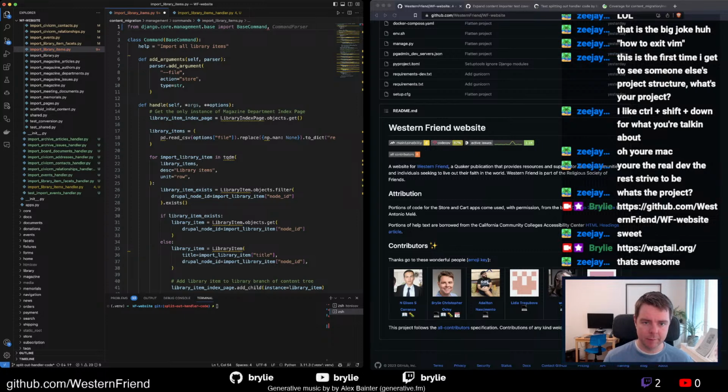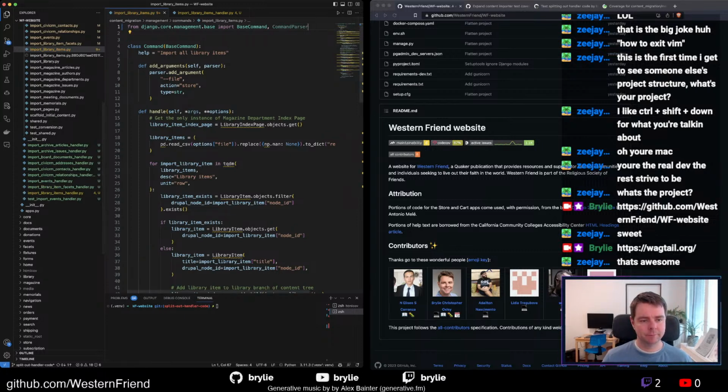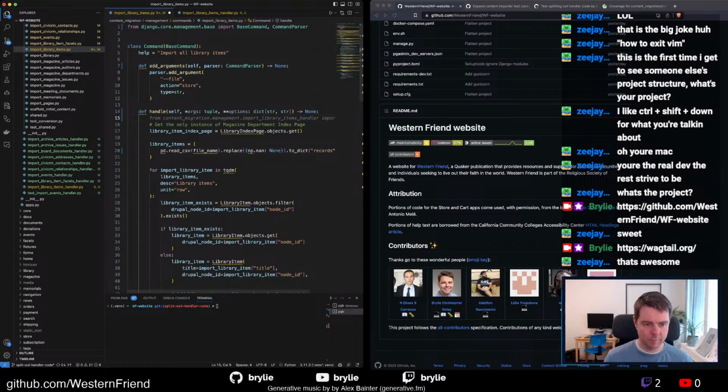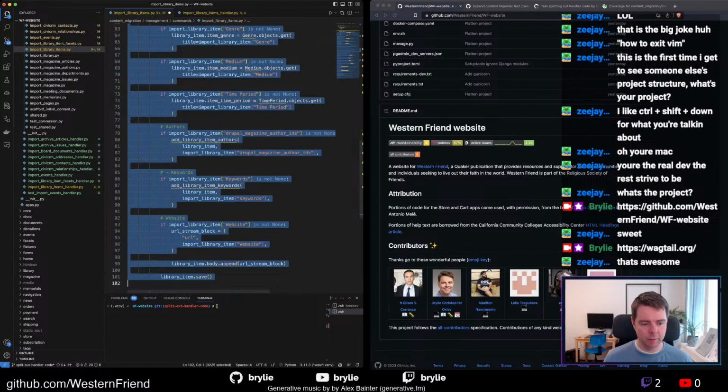Command and then command parser. Then we can grab everything, I think. Almost at the end though. Page down. Page down, it's a big one. All the way to the end, okay.